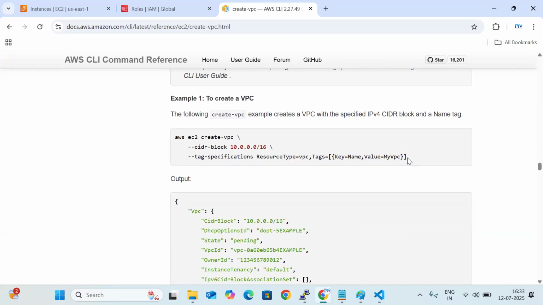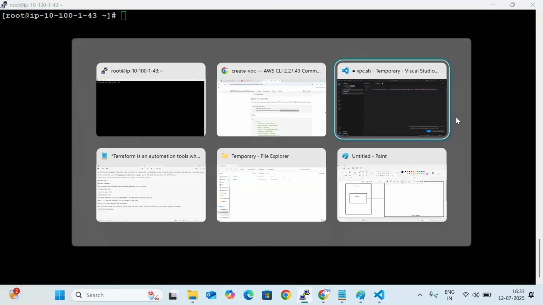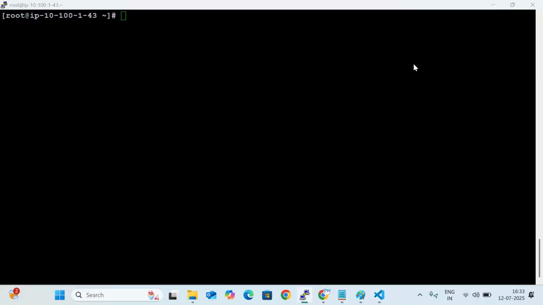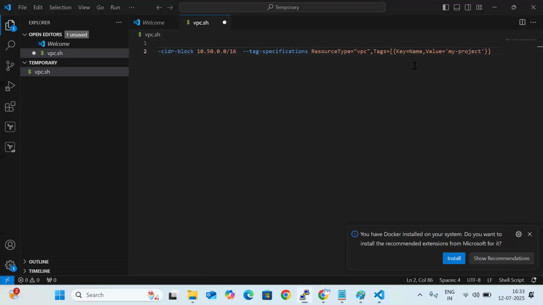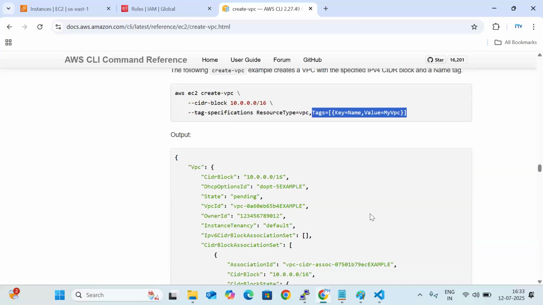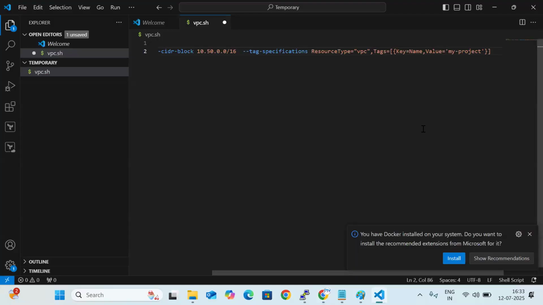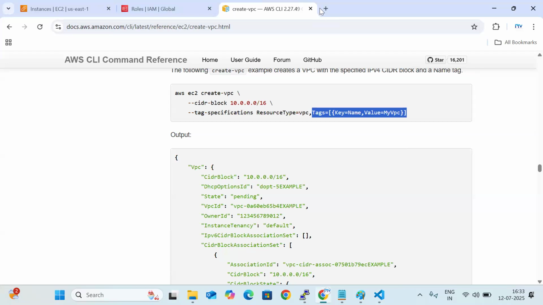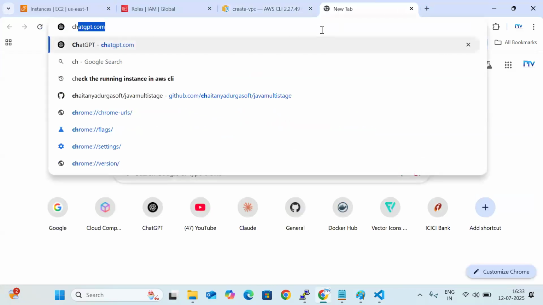This is correct only. Whatever we have provided is correct. Tags is equal to key, that is equal to name, and value is equal to my VPC. Name also should be in double quotes, I think. No, not required. First of all, here we don't require any double quotations. Let me remove the double quotations, or else let me go with this. I don't want to waste the time.